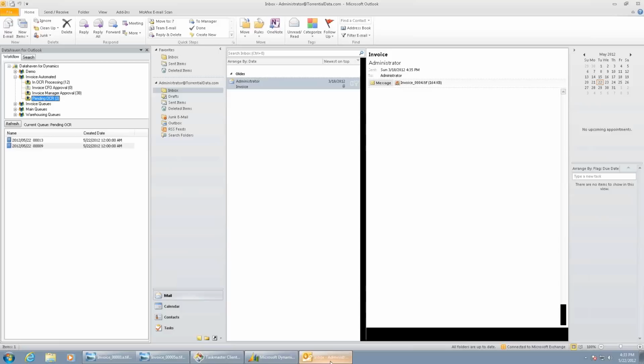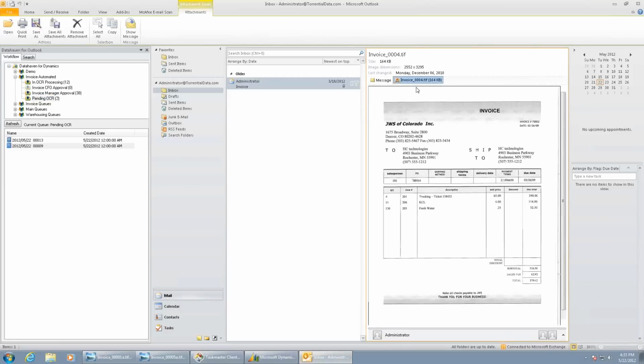We received another invoice via email. So let's go over to Outlook and take a look at that one. This invoice is also from JWS of Colorado. It's got only 3 line items, so this is a much smaller invoice. We're going to go ahead and drag this invoice into the system using the Datahaven for Dynamics Outlook extension. The Outlook extension allows operators that don't have AX to be able to participate in workflows, or in this case, to simply contribute a document to workflow.